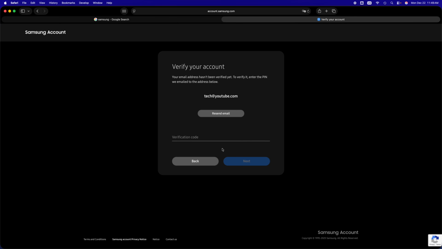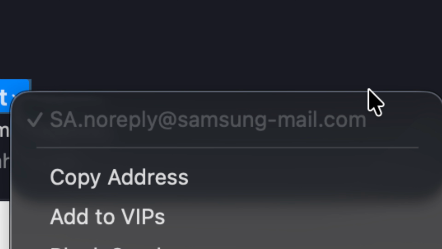Once you do so, it's going to verify your account. So it's going to send you an email. I'm going to show you how that email looks like. And then all you have to do is just copy that verification code here and then just press on next. And if you don't get it, just look at your junk mail. It's probably there. All right, so as far as the code, it would have been sent from this email.